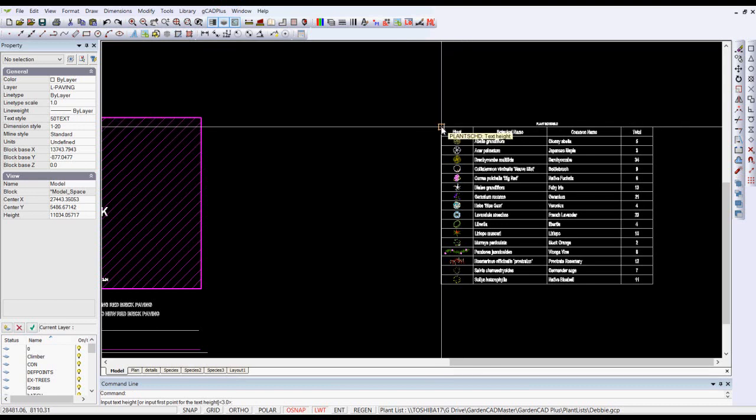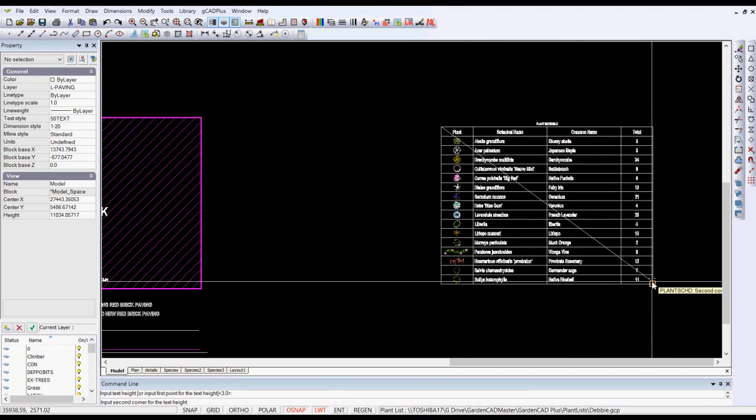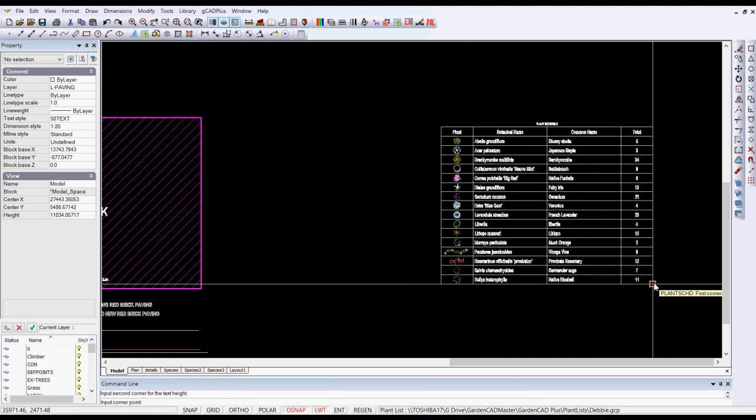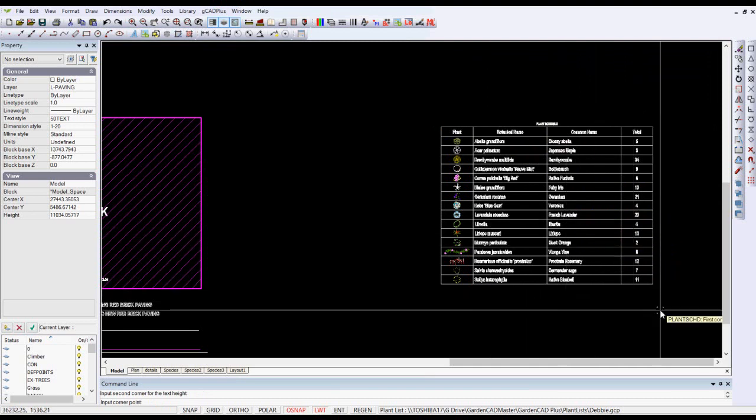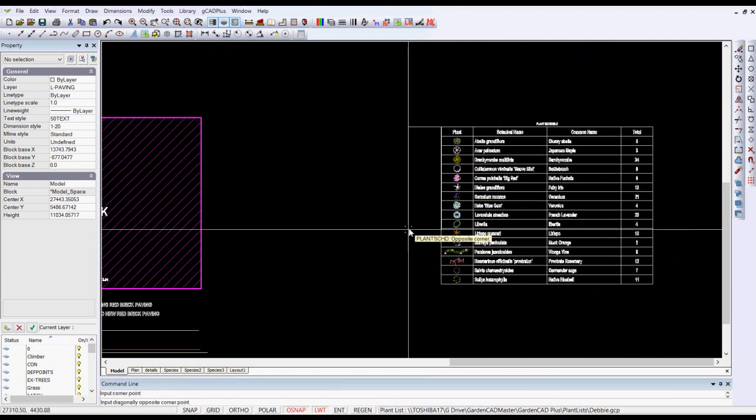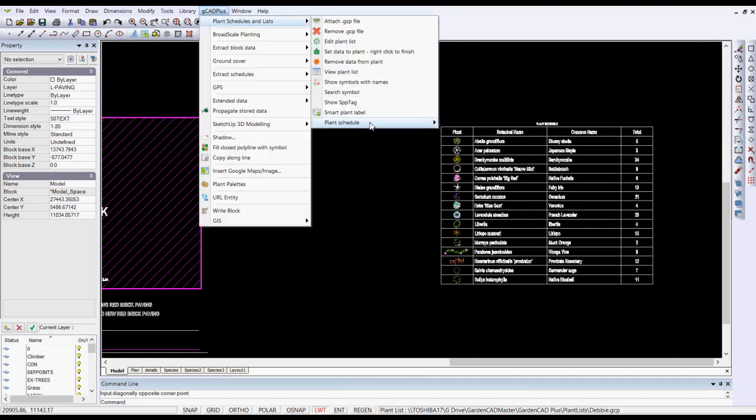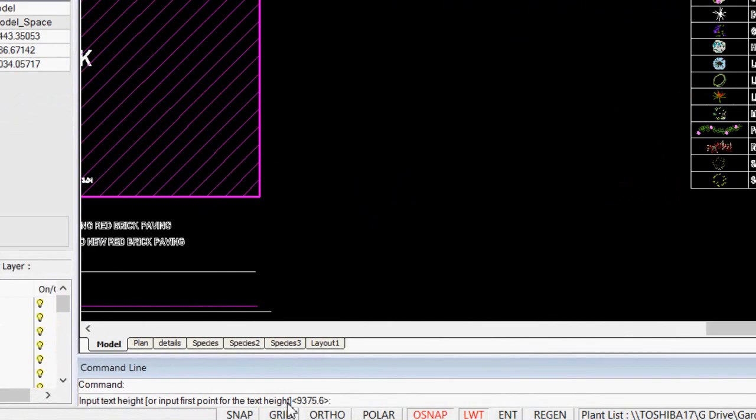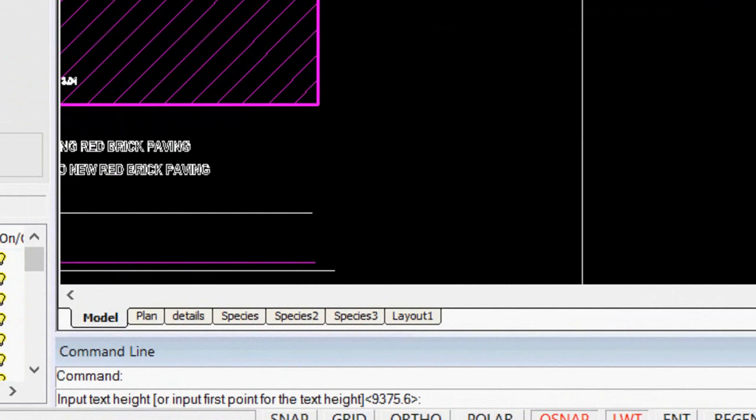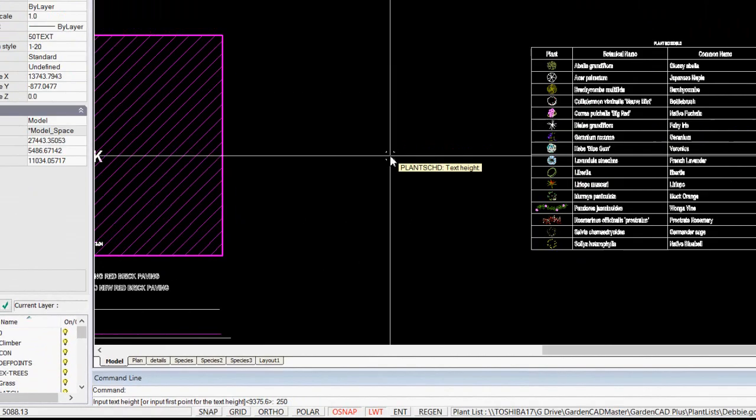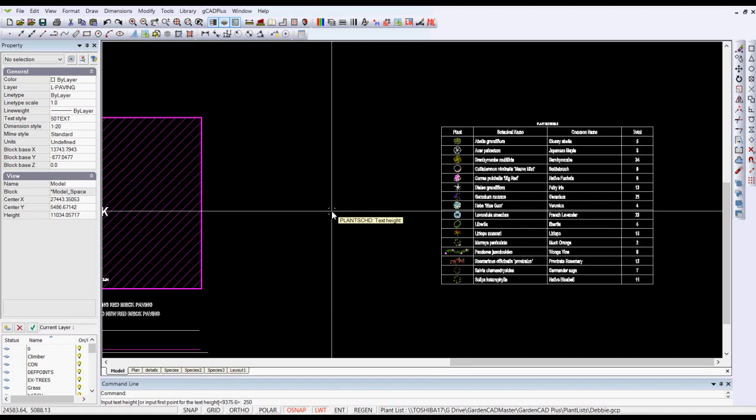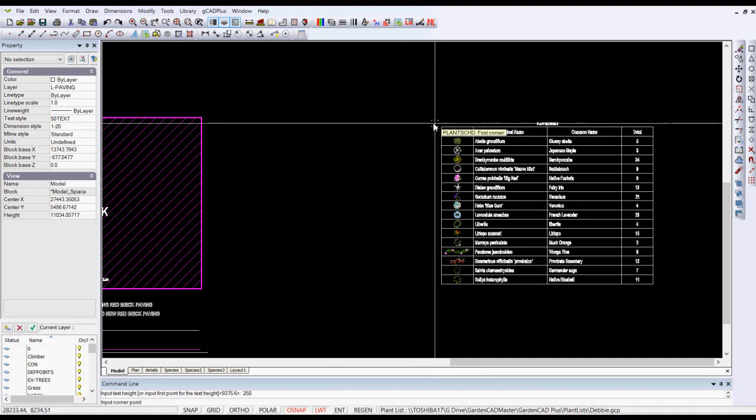Updating works well when you've added new instances, but in this case, because I want the tool to manage the schedule, I need to redraw it, and that is, whoops, I'm not concentrating, am I? Let's try again. gCADPlus, plant schedule, draw the standard schedule. What I was not doing was looking at the input text height. We need to set the height. Let's try 250. I could have checked on what the standard height is in the drawing.